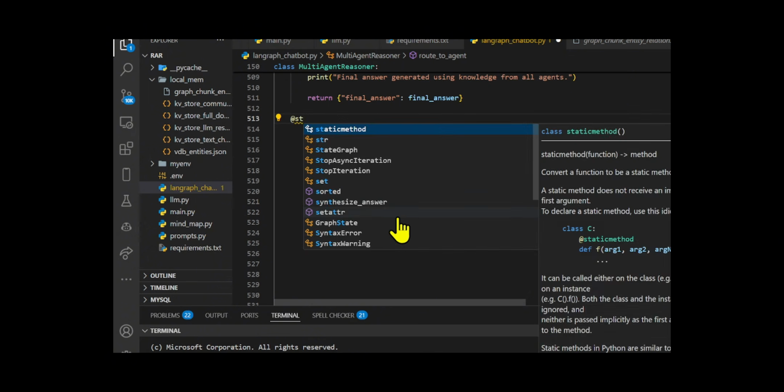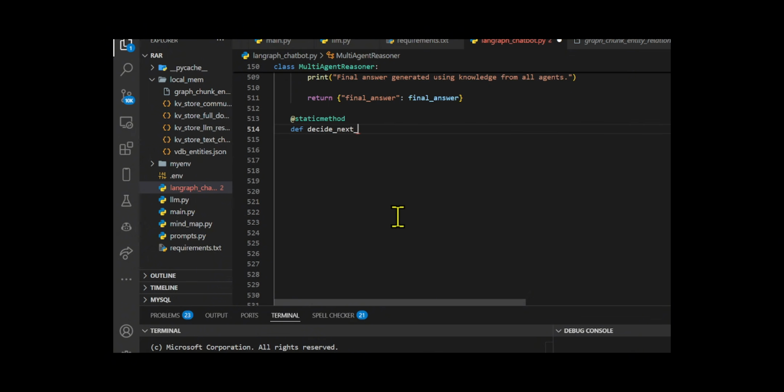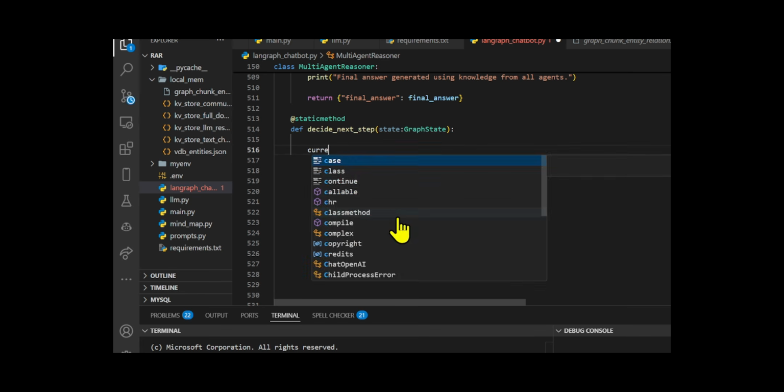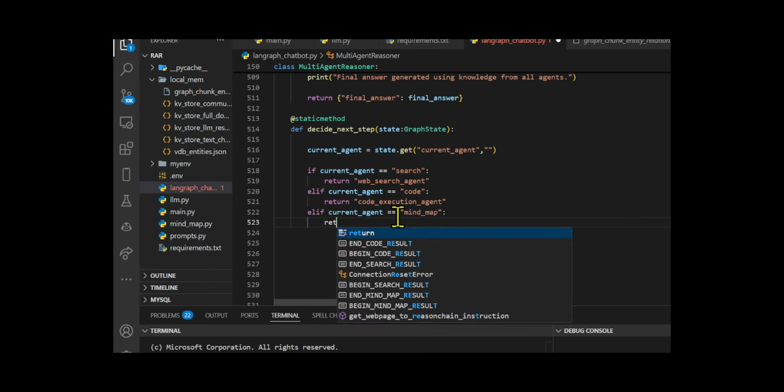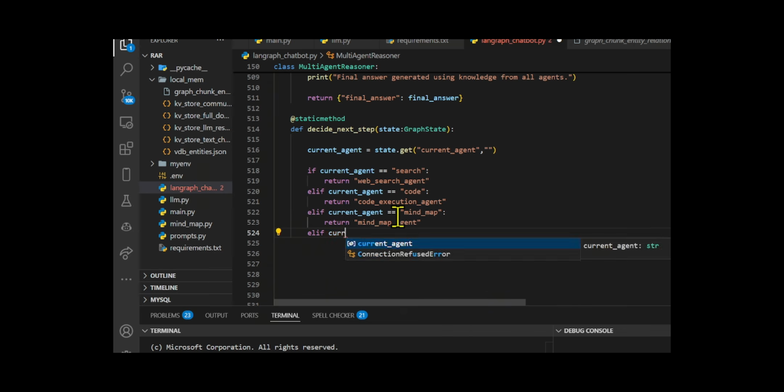I create the decide next step function to act as a traffic director, determining the next step in the workflow based on the current agent. It checks which agent is currently active, and depending on the active agent, it directs the process to the appropriate next step. If no agent is active, it returns an empty string.